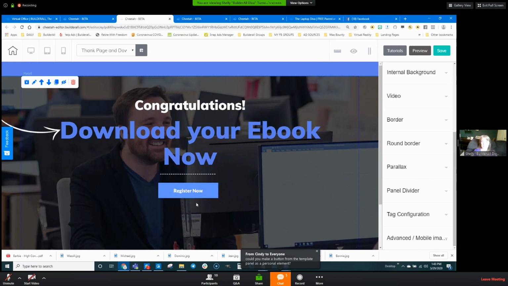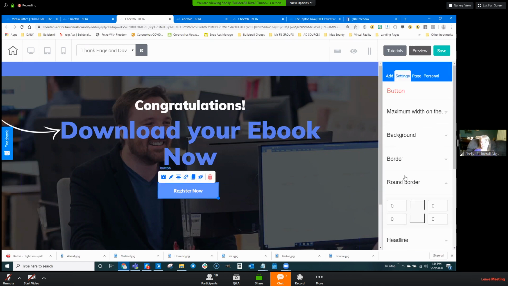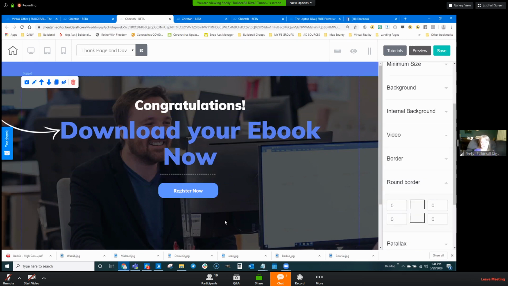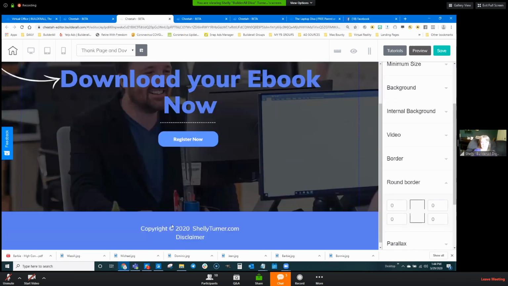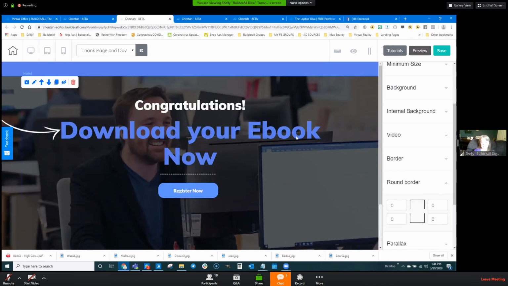Now, you know me, if you've seen any of these trainings that I do, I love the color blue. And the other thing that I absolutely love is rounded corners on my buttons. So I'm going to click my button to activate it. And then I'm going to find where it says rounded border. And I'm going to change this to a 20. And now my button is exactly what I want it to be. And if I scroll down, I've still got the copyright information and disclaimer at the bottom. So everything looks great. I'm going to go ahead and click save.